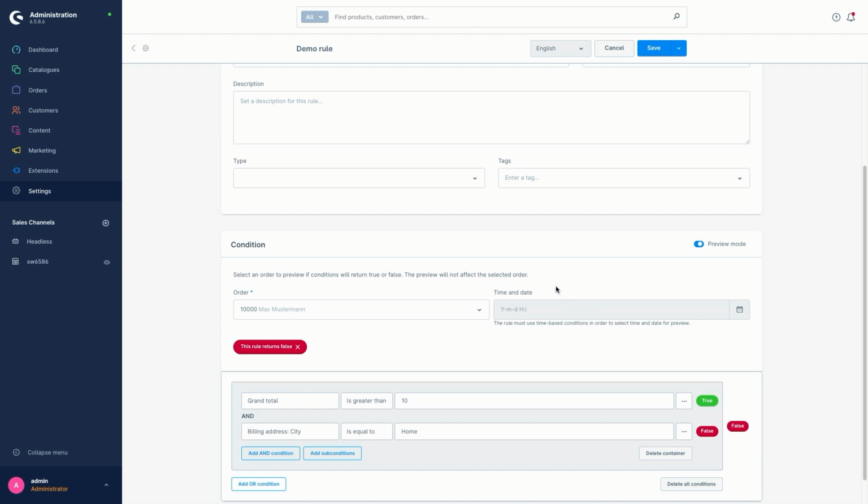Last but not least, we've got the time and date field here. So if your rule contains conditions that query a specific point in time, you can simulate this point in time using the time and date field. But please note that the rule obviously must use time-based conditions in order to select time and date for preview.